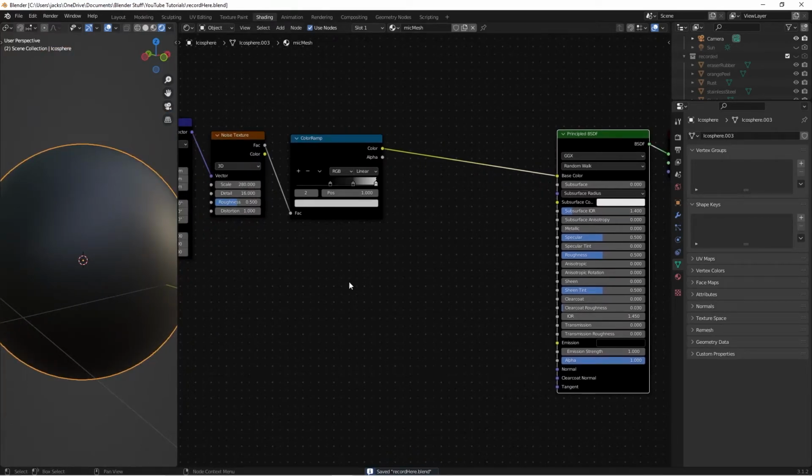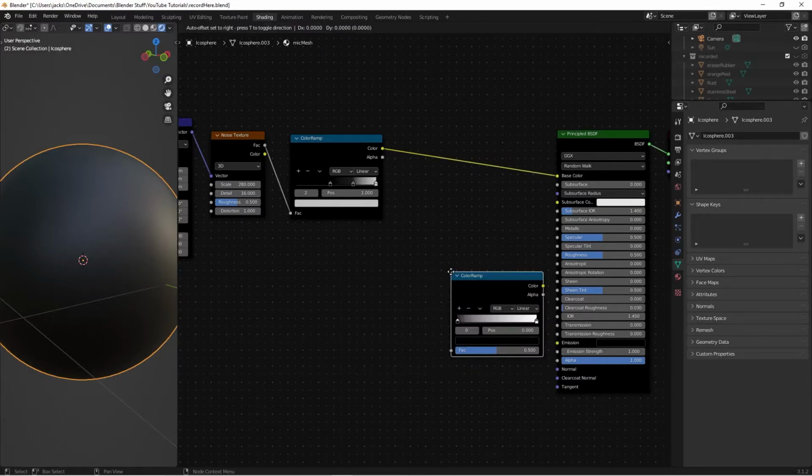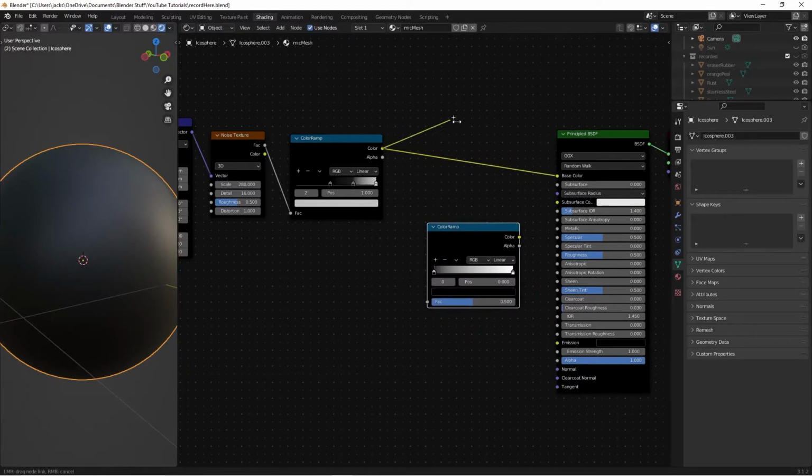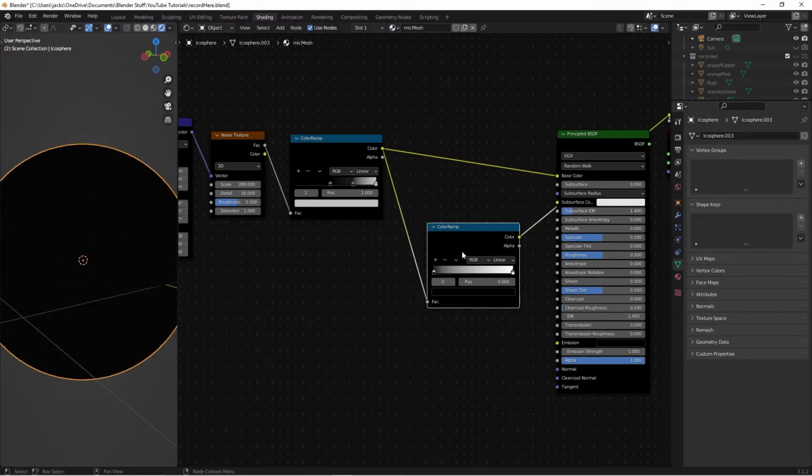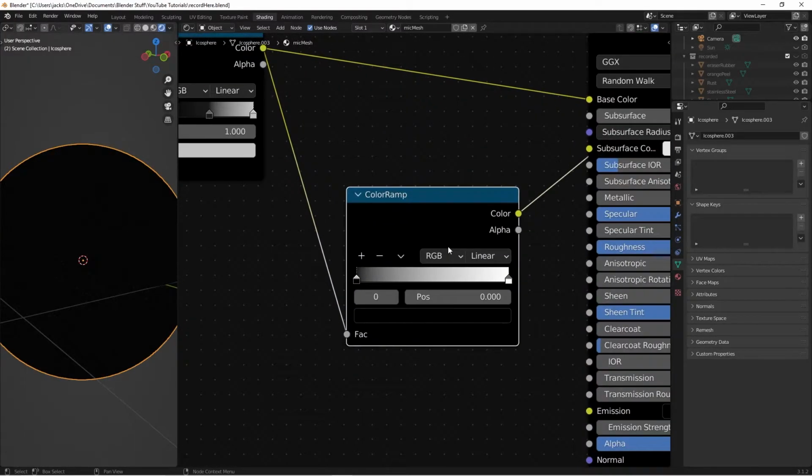So the next step is going to be the roughness. So for that, we'll hit Shift A, search for our color ramp, take the color from this other color ramp and plug it into the factor. And if we Control Shift left click to preview, it's going to be the exact same thing currently, which is why we're going to be switching the colors on this.